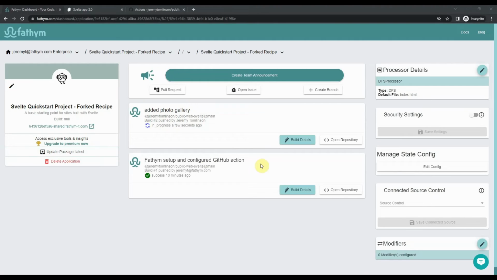Some other nice things about this social feed is I can click this button right here to do a new pull request. I can open a new issue, I can create a branch, view the build details, open up the repo. A lot of this is really nice. Also with this team announcement, I can post a message in here that my entire team will see. So maybe I get an update from a client or something like that. And I can post it in here, and then when anyone's coming into here to work on this project, they'll see that announcement, maybe that client update that I put in here.